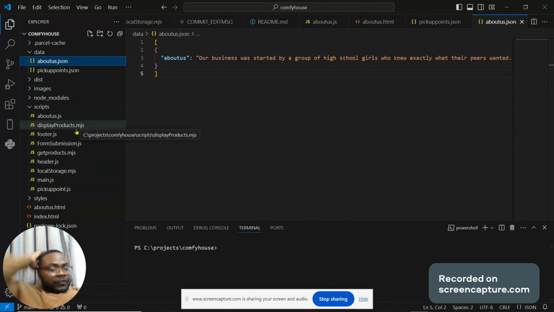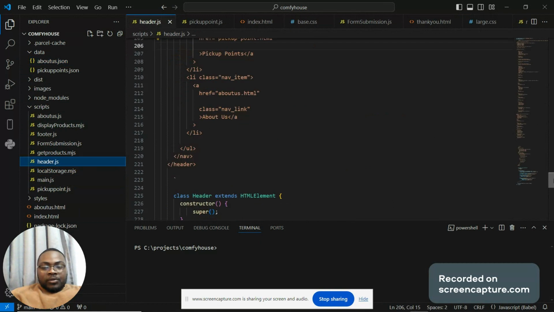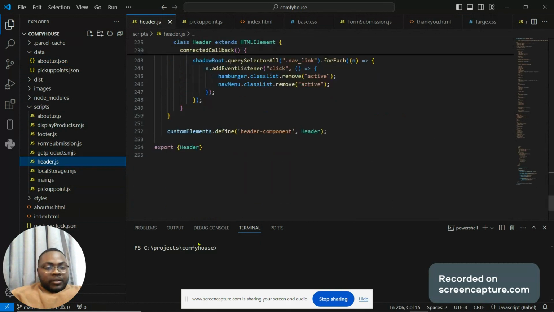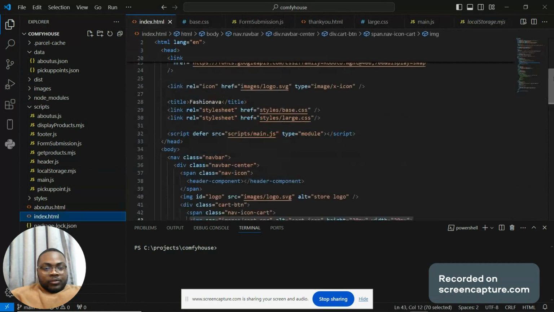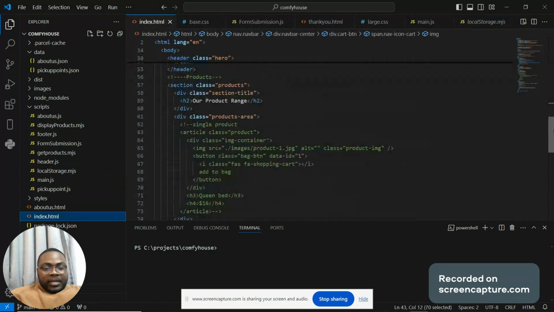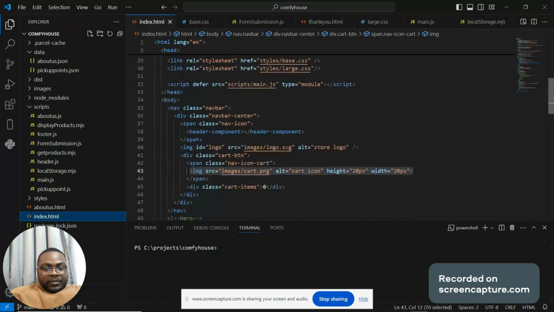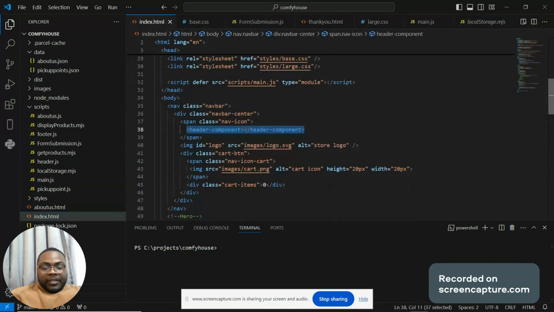For fun as well, and just to challenge myself, I decided rather than having the nav bar repeated throughout the pages, I'd rather have the nav bar as an HTML module that is shared across the pages. So if you come to your HTML and look at the nav bar, where is it? There, header component, that's where the navigation is happening. Same thing as the footer.